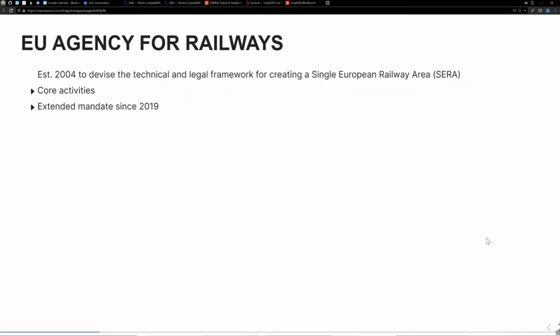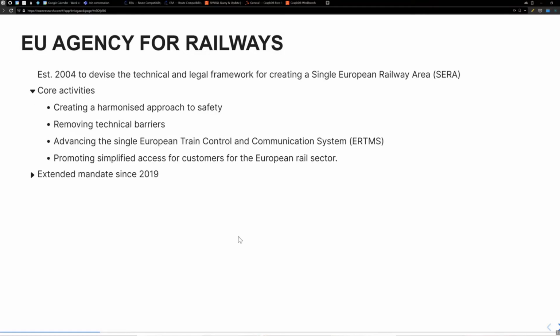So what is that agency? That is an agency associated with the DG for Transport. It was established in 2004 to devise a technical and legal framework for creating a single European railway area. Up until recently, the core activities were creating a harmonized approach to safety, and safety is quite a focal topic for them. Removing technical barriers, advancing the single train control and communication system, ERTMS.